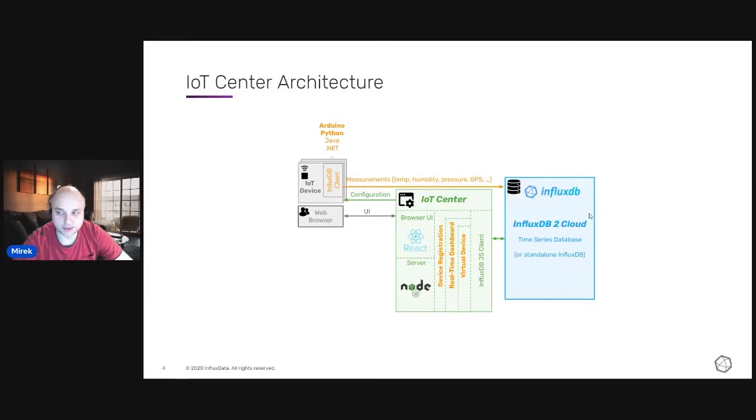And the last component is the InfluxDB Cloud itself. So we are writing there all the data, or more precisely the IoT devices are, as well as a virtual device, which is a part of the IoT Center itself. And in the opposite direction, IoT Center is also able to load the data back, and we can show the measured values in the form of dashboards. So this is the architecture.